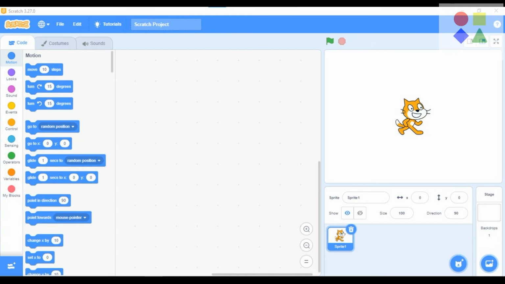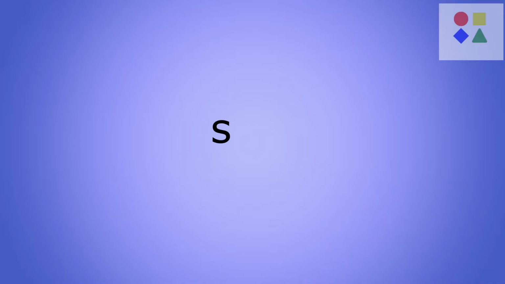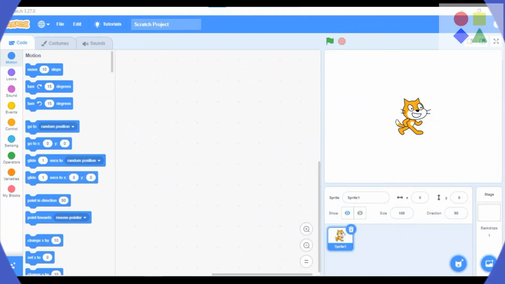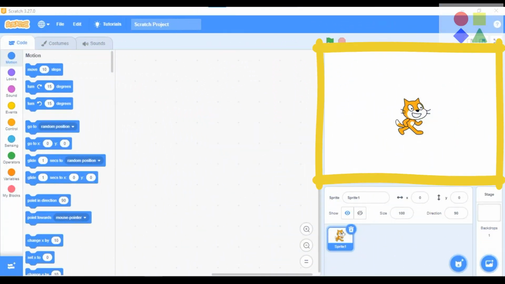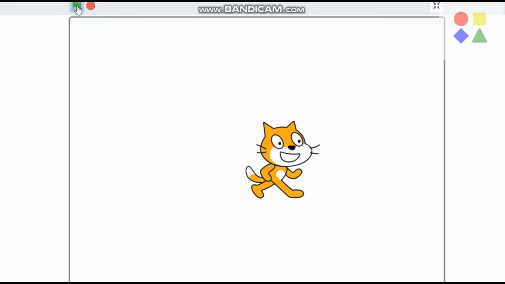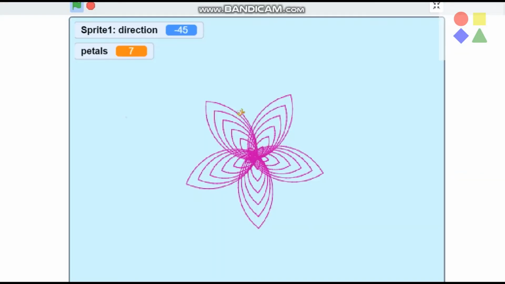This is a Scratch project interface. You should see a single window with the following panes: the stage, the sprite list, and the tab. The stage is where your sprite moves, draws, and interacts.